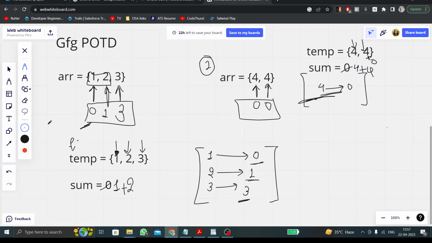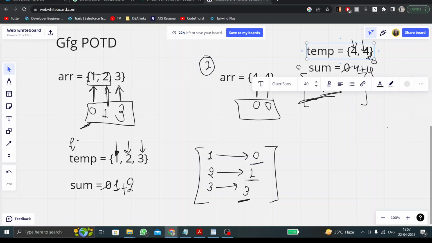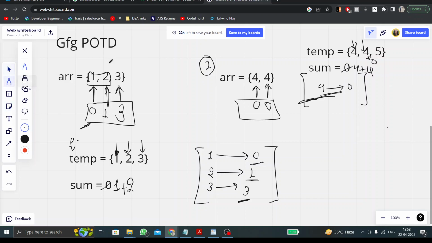For example, if I have this as well, this is my array. Okay. Now for 5, I see 5 is not present in my map. So against 5, what will be my value? 8. Okay. Now see, all the values which are smaller than 5 are 4, 2 times 4, which will give us a sum of 8.